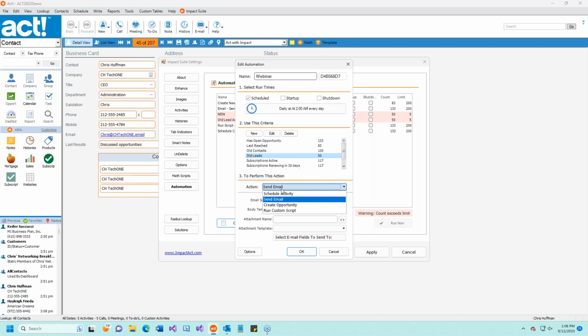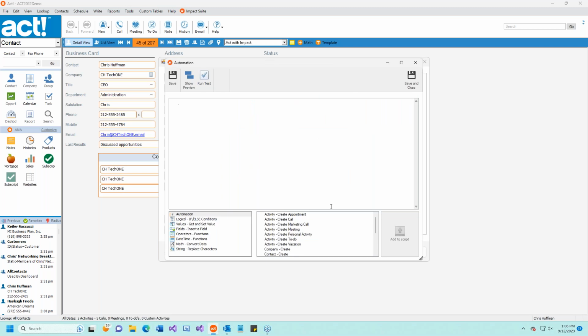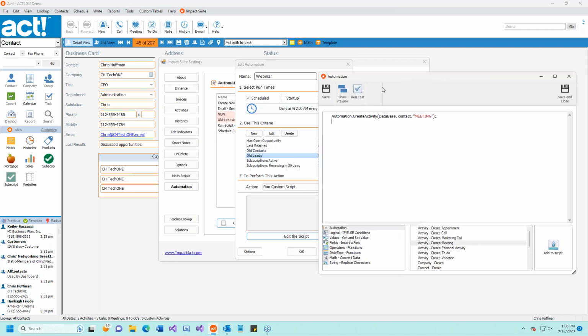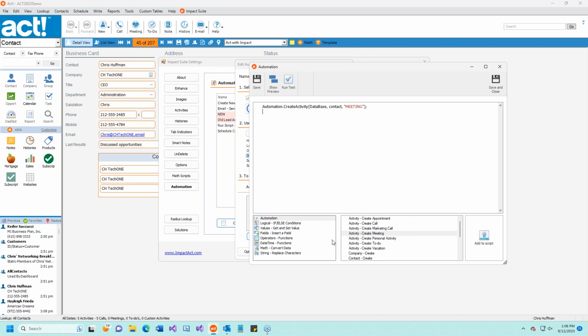The last one that we can do is run a custom script. For those of you who don't know, Impact has a scripting engine underneath the hood. And we can go and edit these custom scripts. Not going to get into detail here, but it's a point and click interface. Like on the automation, I may want to create a meeting. So I just click on and create a meeting there. Well, I could do that the other place here too. But in automation, I could do two or three things inside of here.